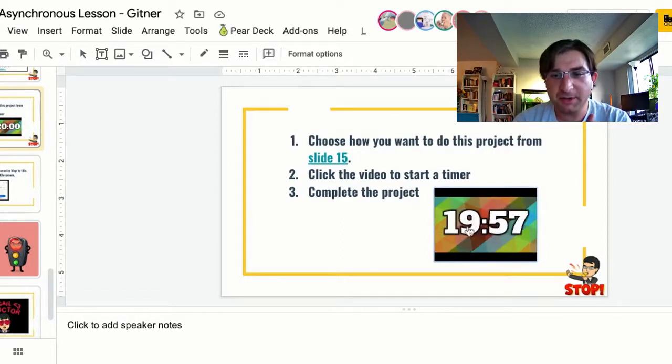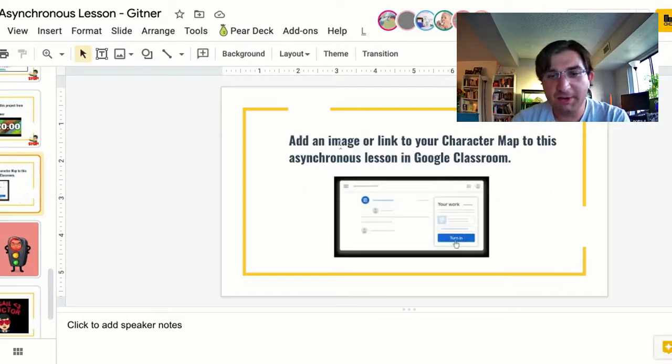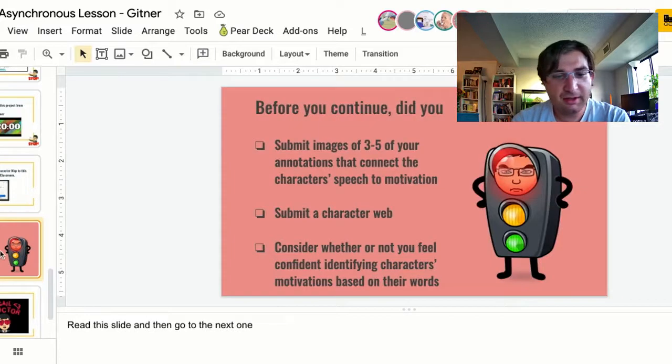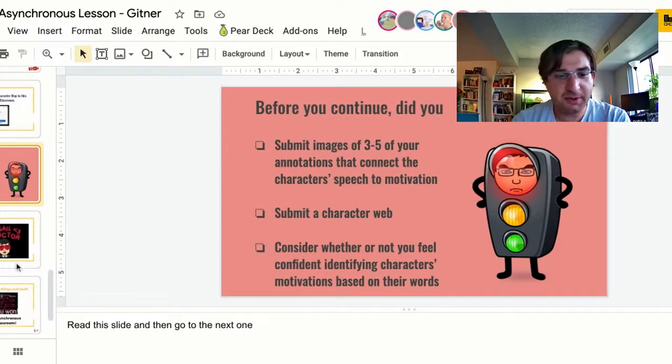I also, you'll see, use a lot of timers, because sometimes students struggle with how long to spend on different parts. So the timer is to help them keep on track. I want them to upload the image here. There's a final checklist before you submit.